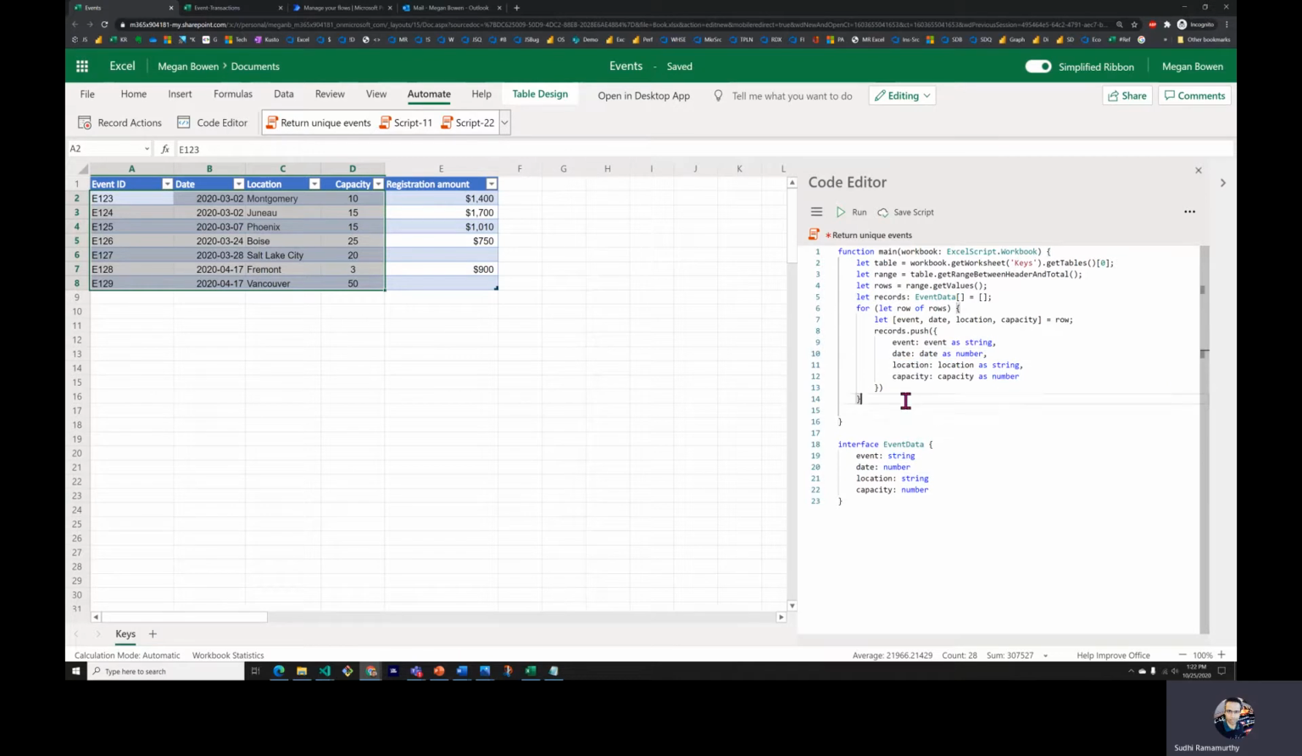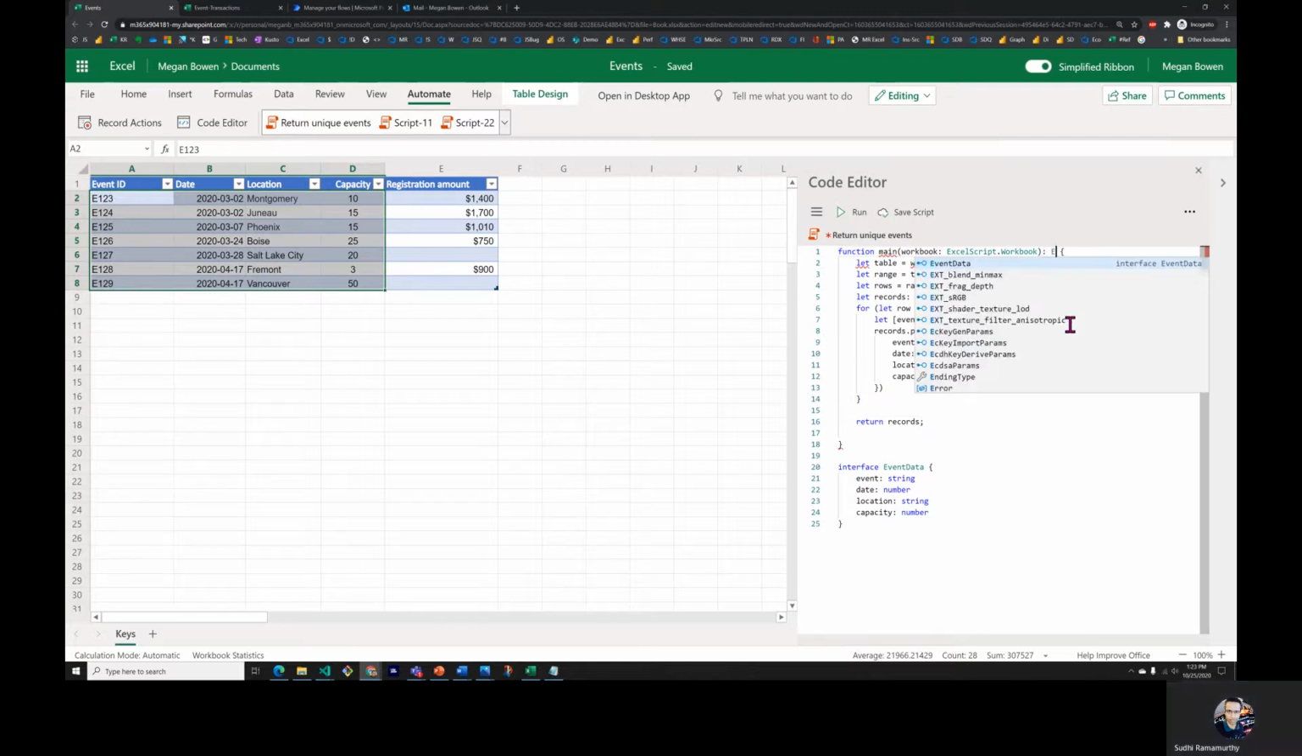So once I do that, now all I need to do is just return this. So return records. Another thing you'll need to do if you're returning anything is to actually define what exactly you're returning.